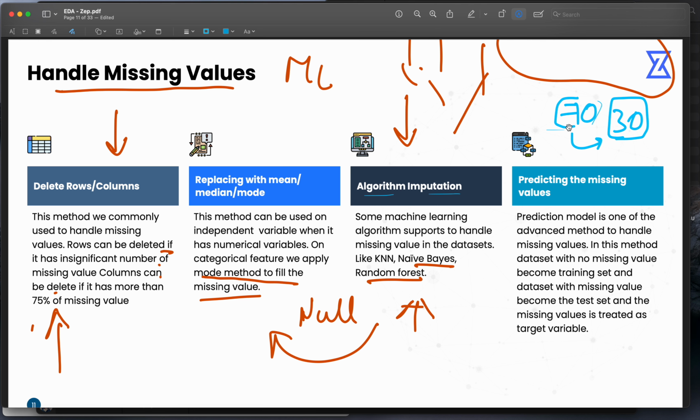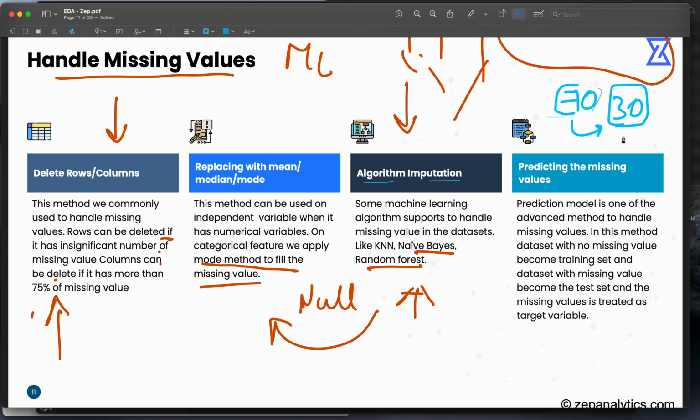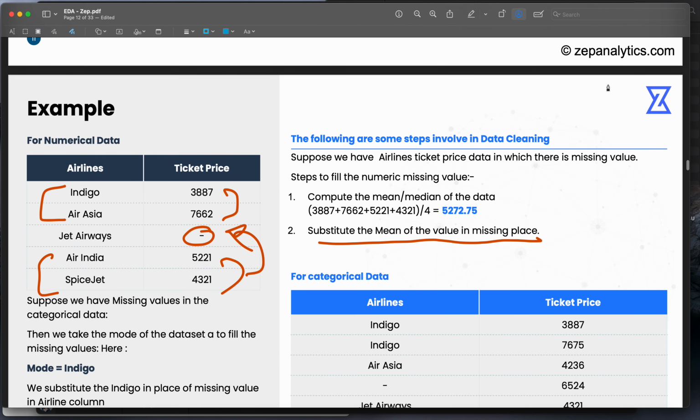So yes, definitely we can train it. So this is one way of predicting the missing values. After predicting the missing values, train on both and again test for something else. So yeah, this is one way.